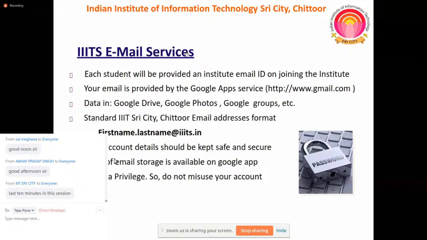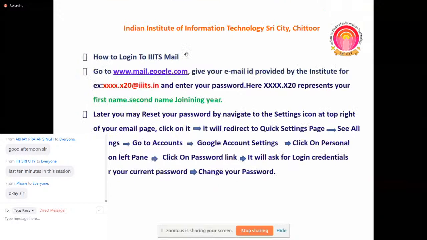For the mail service you will get basically 25 GB of storage, and on the other Google apps also. Of course it's an institute email ID, so you should not misuse the account. You will be liable if you misuse the email ID for fraud or other things.